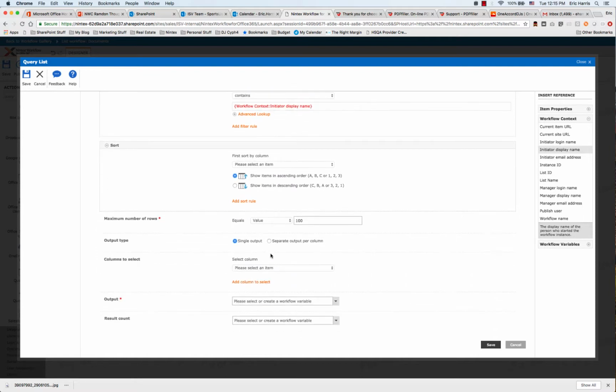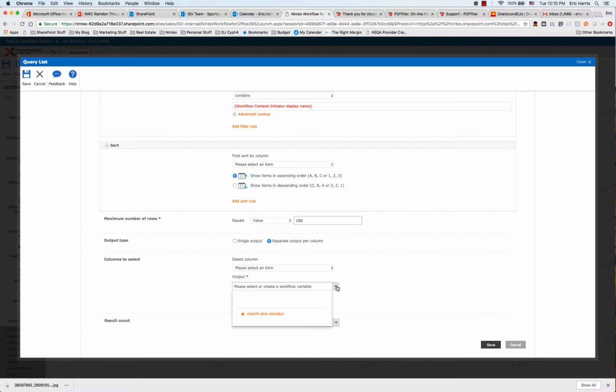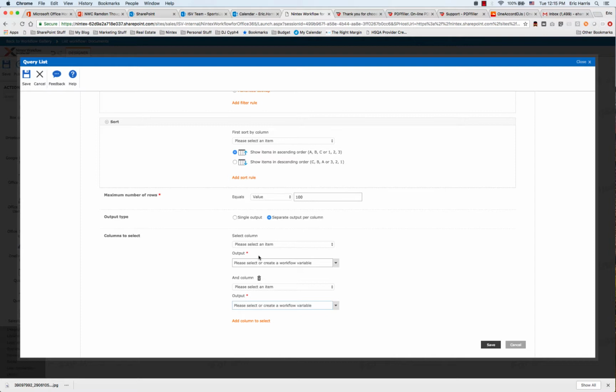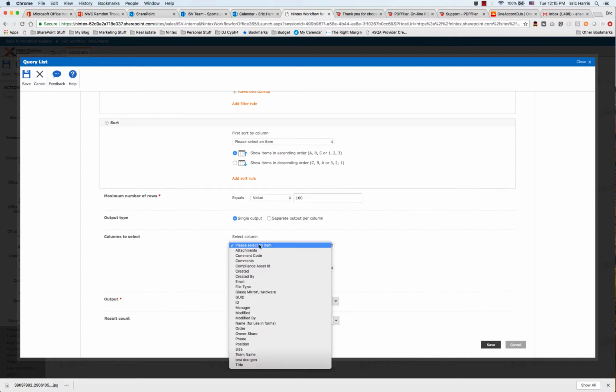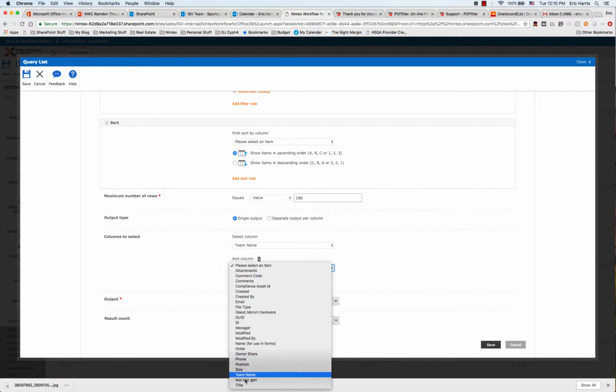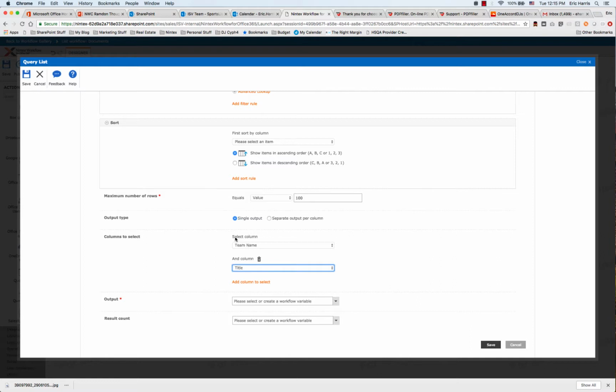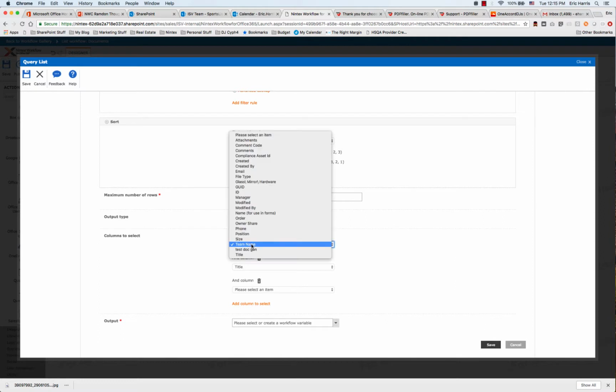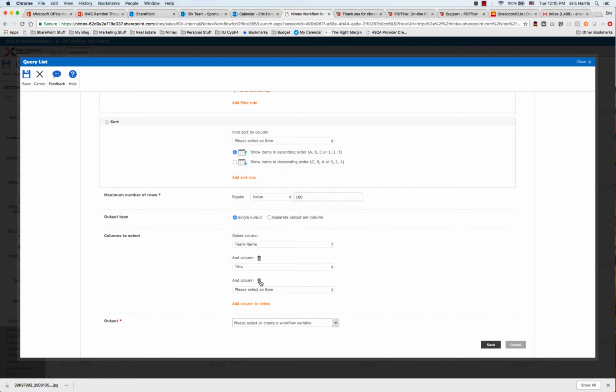You want to sort those, and then simply get your output. You can do a single output or output per column. If you do a separate output per column, this is going to require different collections for each one. So if I were to create one here and add another one, I would have to have another collection here. If you do single output, you can dump everything into one collection. So in this case, I want to get team name, and then I want to get title. Let's see here. So it's going to give me team name. Actually, that's not right. Yeah, team name and then title. Yeah, so that is how that's running.